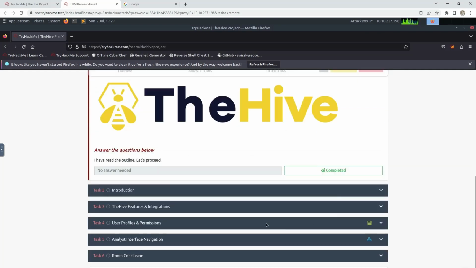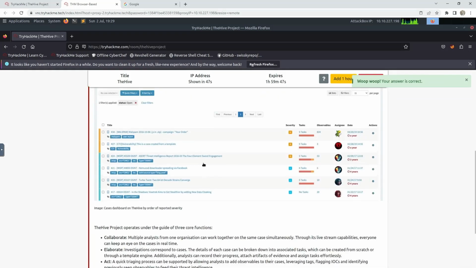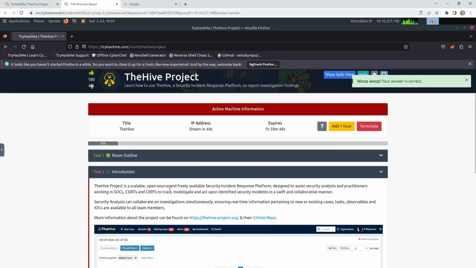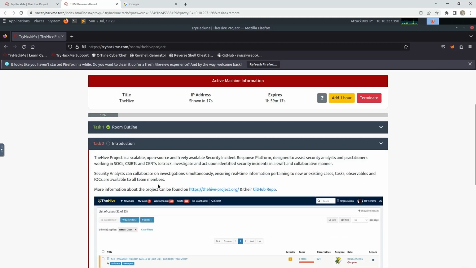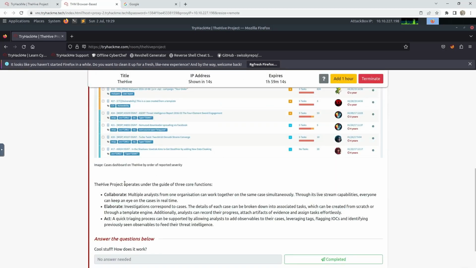Welcome to the Hive project outline. No answer needed. Introduction: basically, the Hive project is a scalable, open source and freely available security incident response platform designed to assist security analysts and practitioners working in SOCs and CERTs to check, investigate and act upon identified security incidents in a swift and collaborative manner. Security analysts can collaborate on investigations simultaneously, ensuring real-time information pertaining to new or existing cases, tasks, observables, and IOCs are available to all team members. So basically, here is how the Hive project operates, under the guide of the three core functions.